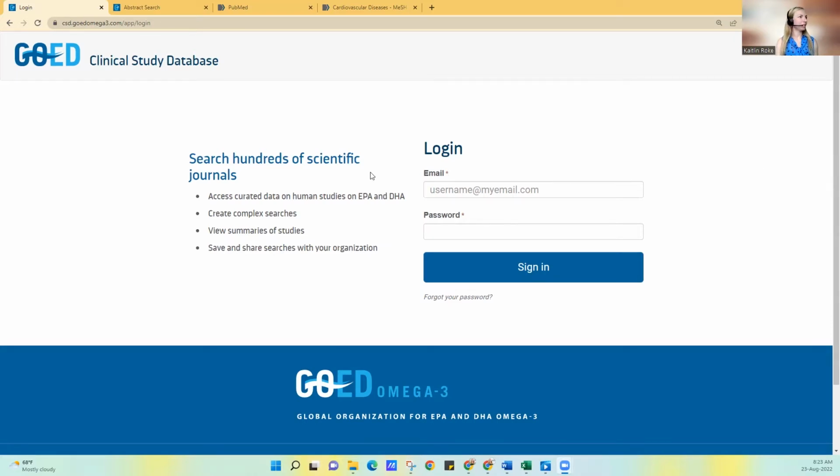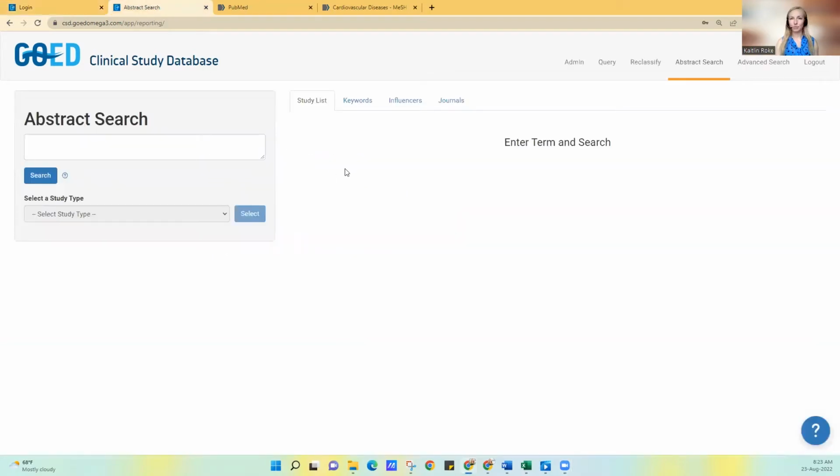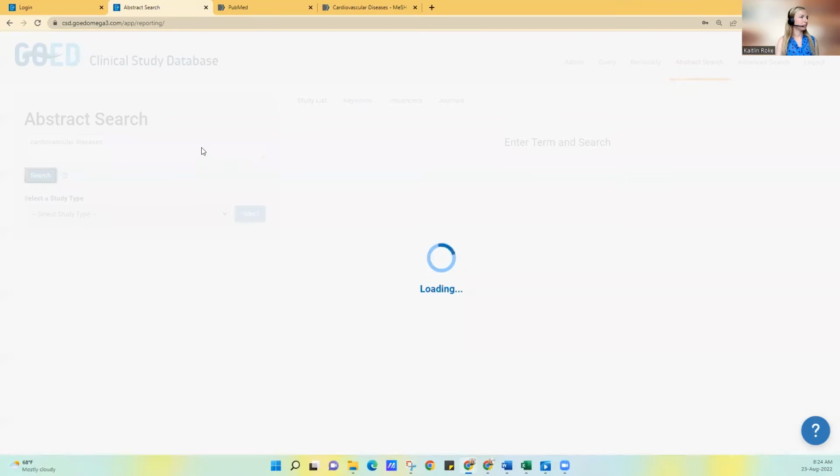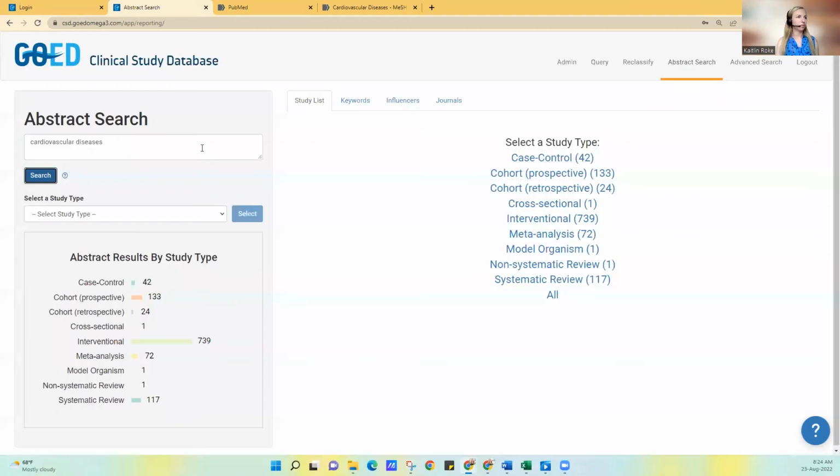So when you sign in to the GOED Clinical Study Database, you'll navigate yourself to the abstract search portion of the database. So let's start with the big general term of interest. We'll start with cardiovascular diseases. Once we search for a term of interest, we generate a list of articles.